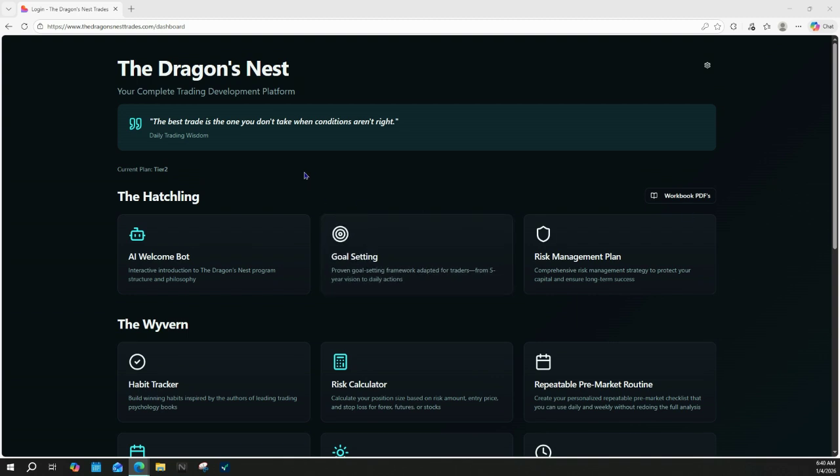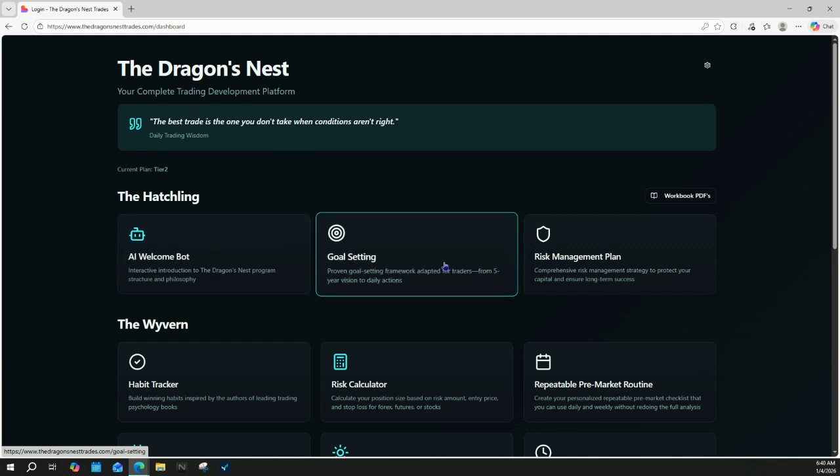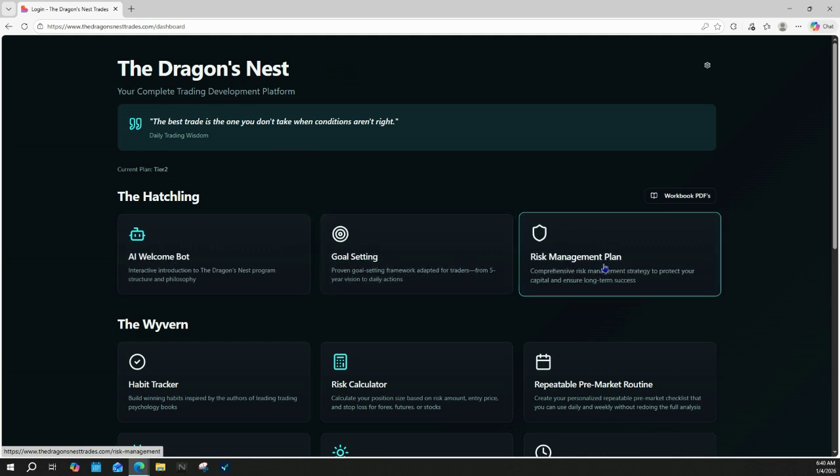Now, I do want to mention that this program has a free version. For 7 days, you can trial the Hatchling. With the Hatchling, it comes with your motivational daily quotes, right? On top of that is your AI welcome bot. On top of that is your goal setting, as well as your risk management plan.